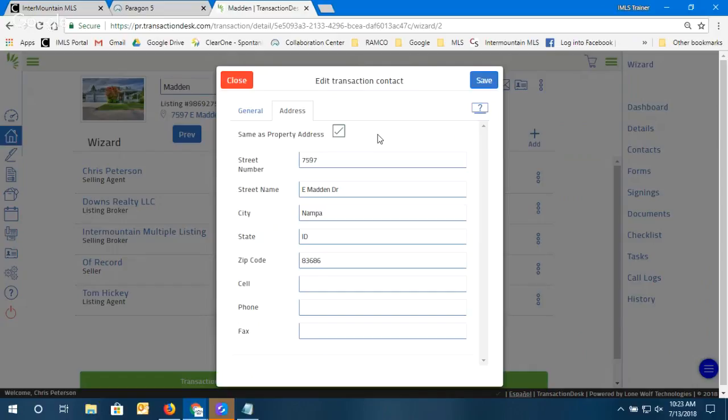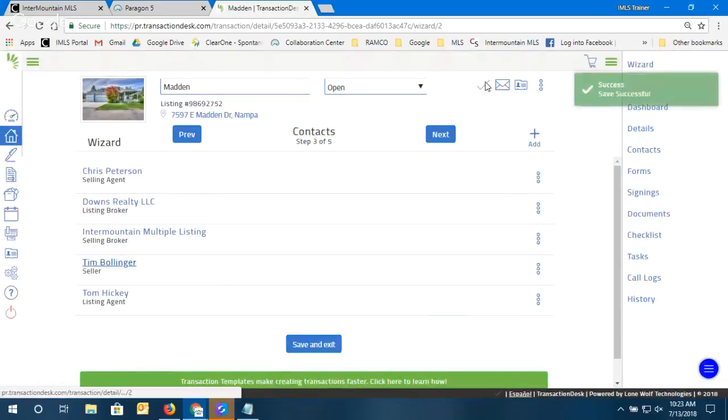So that if you wanted to do that, you could. And then to save the seller, you just click save at the top. And if you got the name right, it won't say "of record" anymore. It'll say Tim Bollinger.